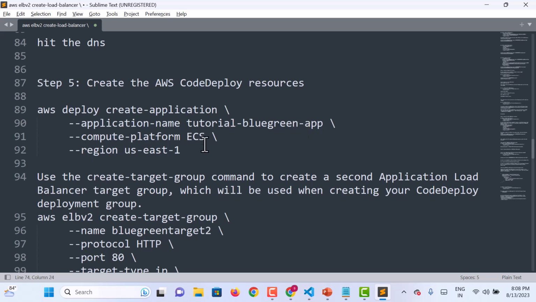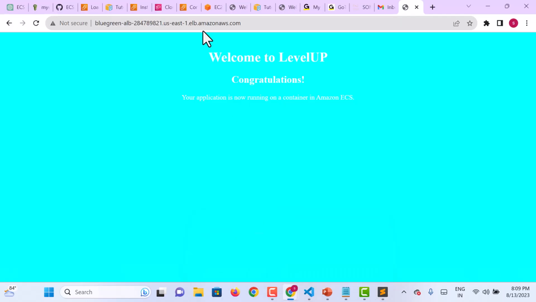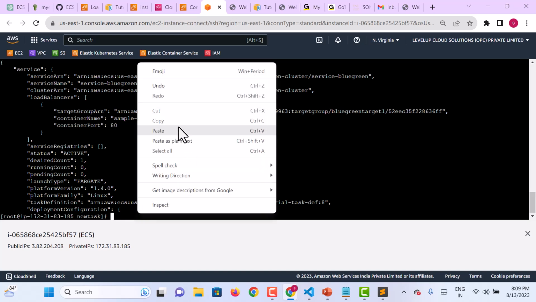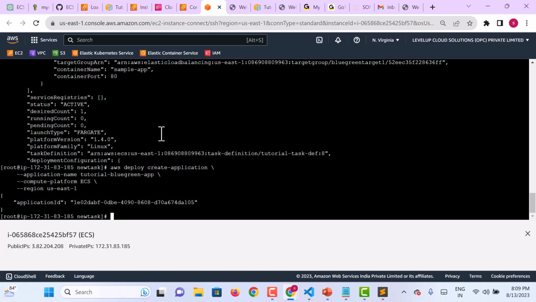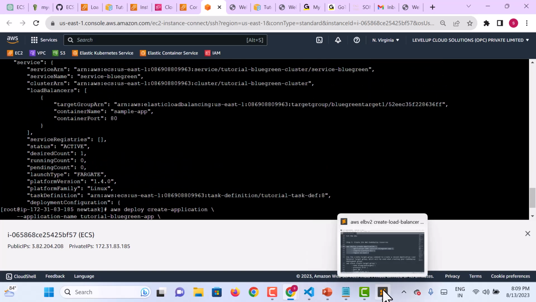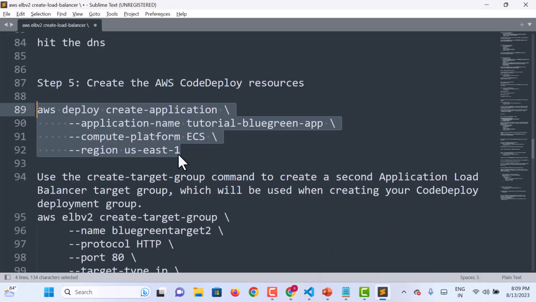It is ECS. Now you can also choose, if you're using this CodeDeploy for EC2, the compute platform should be EC2. If it is Lambda, the compute platform should be Lambda. But for us, we are using this deployment strategy for a compute platform called ECS. So we have to choose ECS. Now let me copy this syntax, go to my server and run this. Enter. Okay. Now the deployment is created. CodeDeploy application is created.